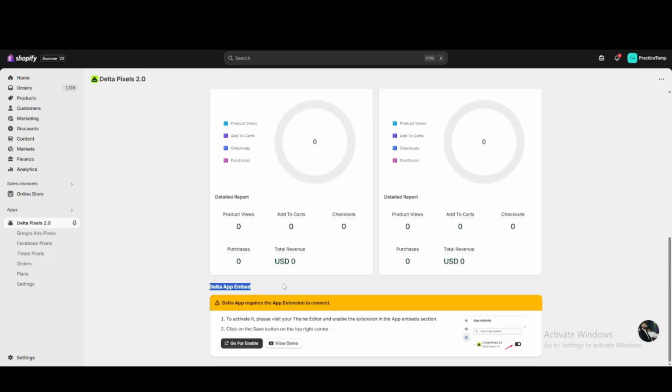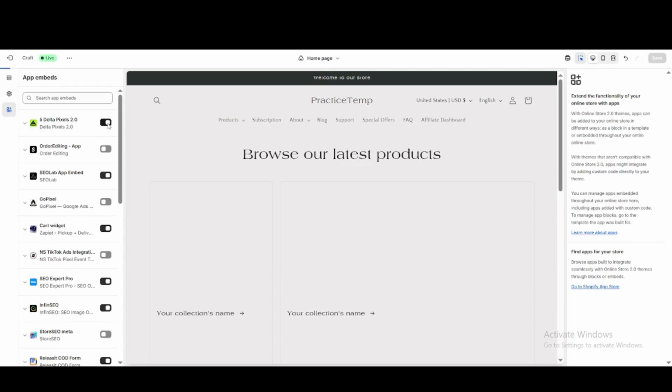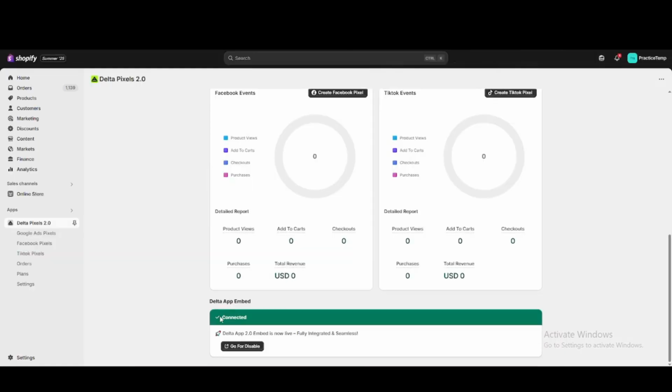Step 5. Delta App Embed Status. Click on the embed icon and simply enable the toggle to activate Delta App Embed in your Shopify store. Once connected, you'll see confirmation that Delta App 2.0 Embed is live and synced.